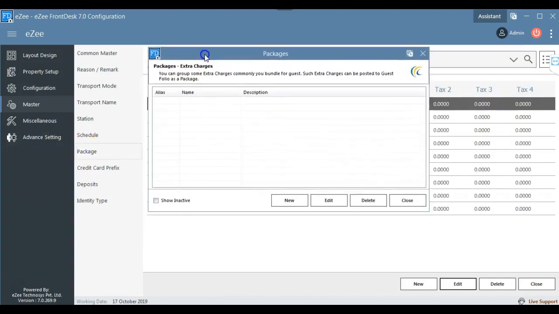Then we are having packages. For example, a few packages are common, and most of the users or guests are asking for those packages. That is the extra charges. So you can group some extra charges that you commonly bundle for guests. Such extra charges can be posted to the guest folio as a package.